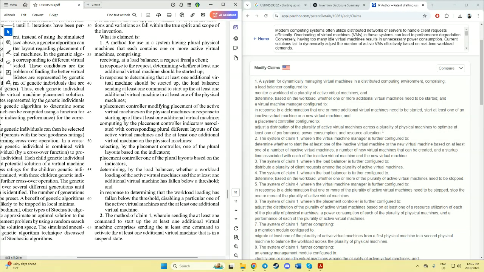So if we look at the first claim in the original patent, it mentions having a load balancer receiving a request from a client, determining whether at least one additional virtual machine should be started up, a placement controller modifying placement of the active virtual machines on the physical machines, right? Determining by the load balancer whether a workload loading of the active machines and at least one additional virtual machine has fallen below a certain threshold.